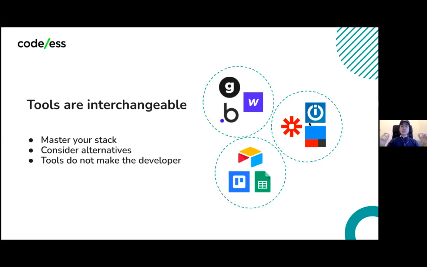So the advice here is: master your stack. Once you know what kind of developer you are, what kind of products you like to build, and what kind of products you can build even for your startup, you can start considering alternatives. Meaning that if there's a cheaper tool that can get the job done, you can very easily just replace it. And remember that tools do not make the developer. What no code can really do for you as a non-technical person is teach you how to think like a developer and start to look for alternatives as you progressively gain more experience using all these platforms.